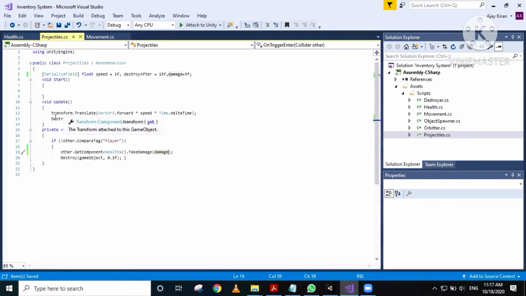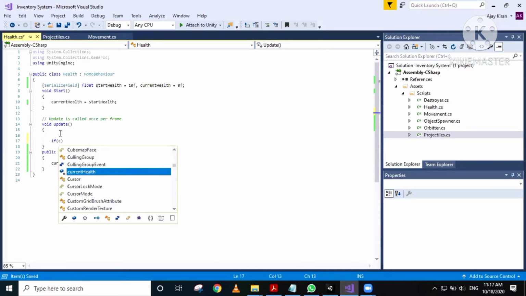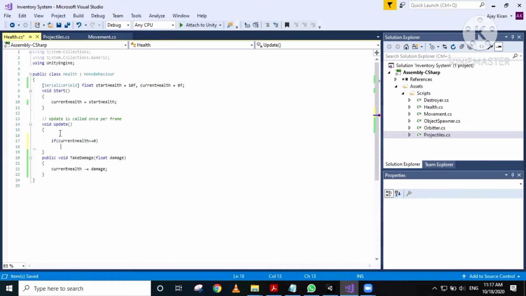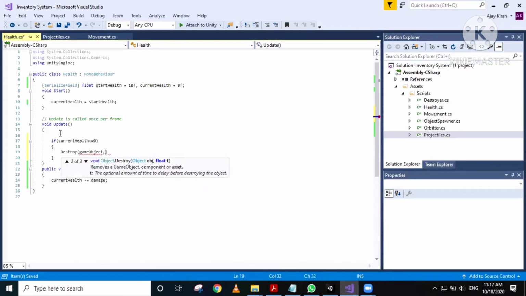Okay. Now in health, let's also destroy the enemy if the health is 0. So if current health is less than or equal to 0, I'm just going to call Destroy game object, maybe with a delay of 1 second.